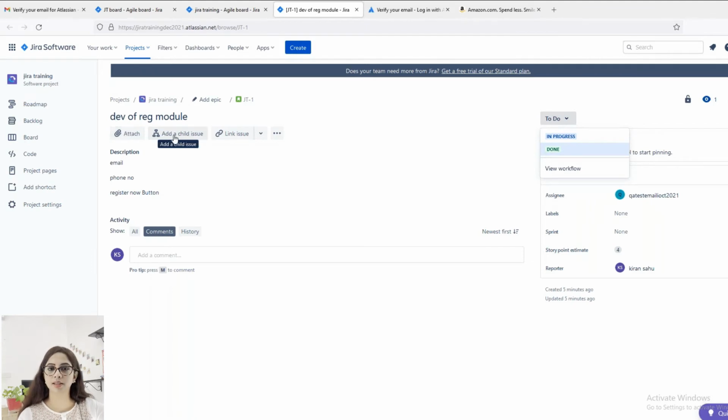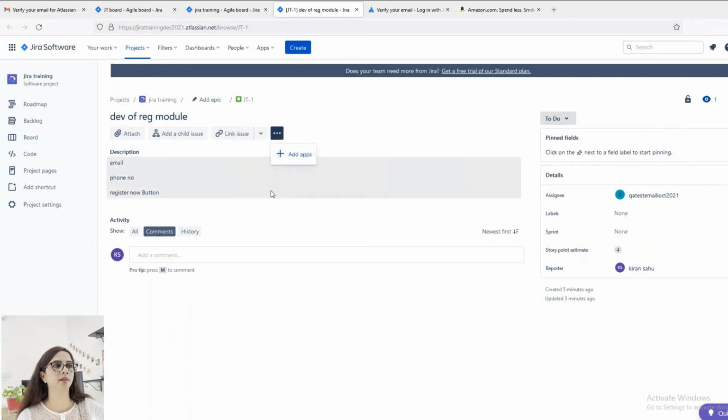Then I can add a child issue. If something is related to this particular user story, I can add it here. I can link issues. If something is blocking this ticket, then we can link some issues here. There are many options available here. We can see that. Now here there is something called all comments and history.